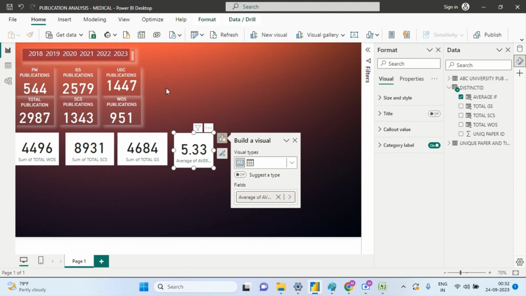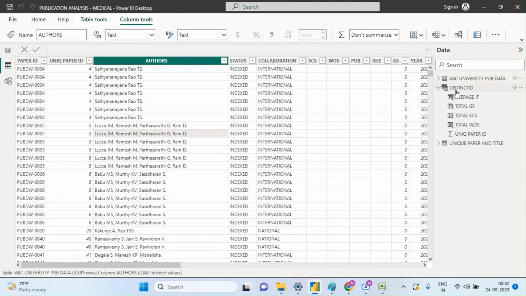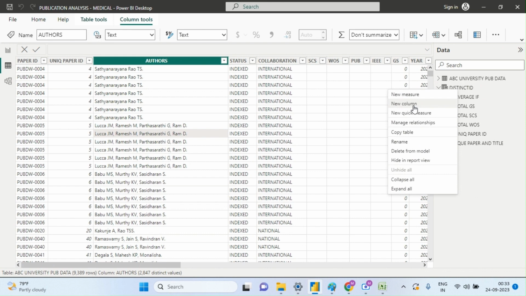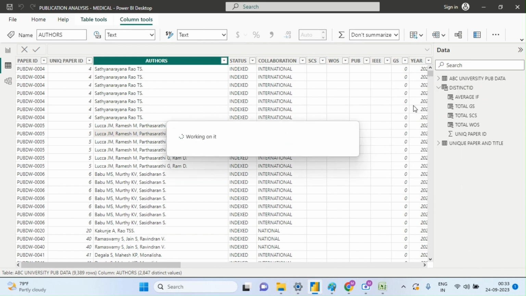Let me do it for the index number. How for indexed.